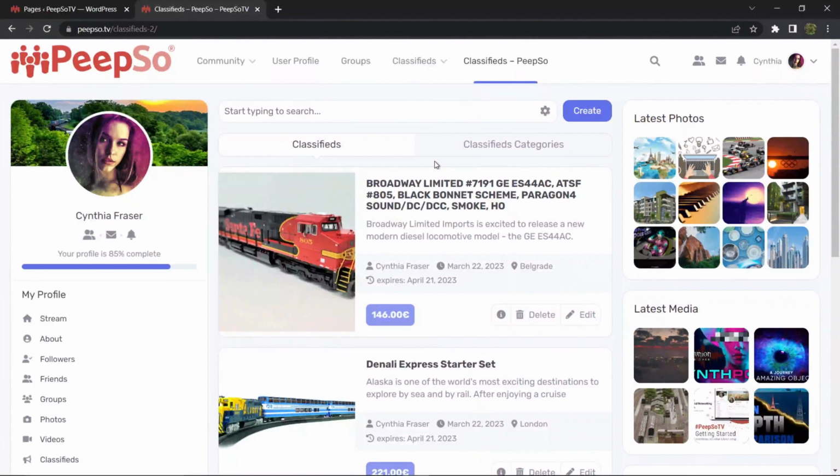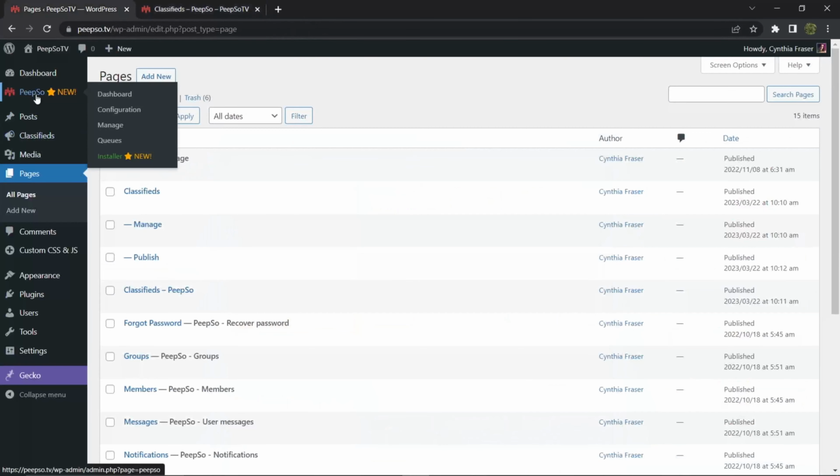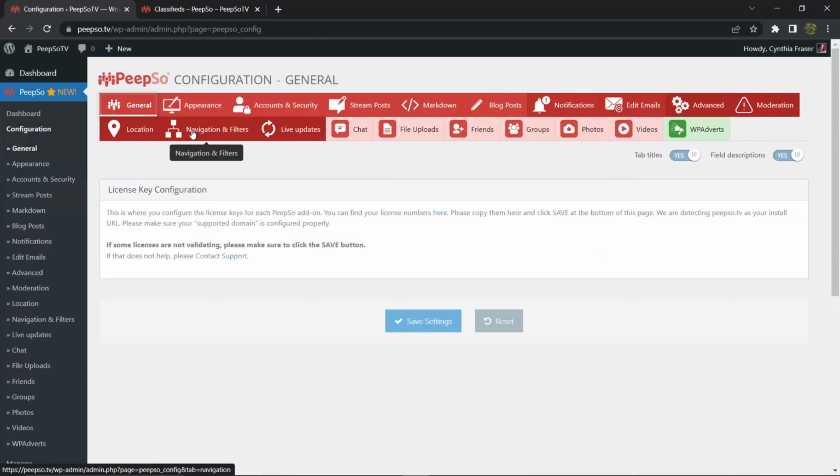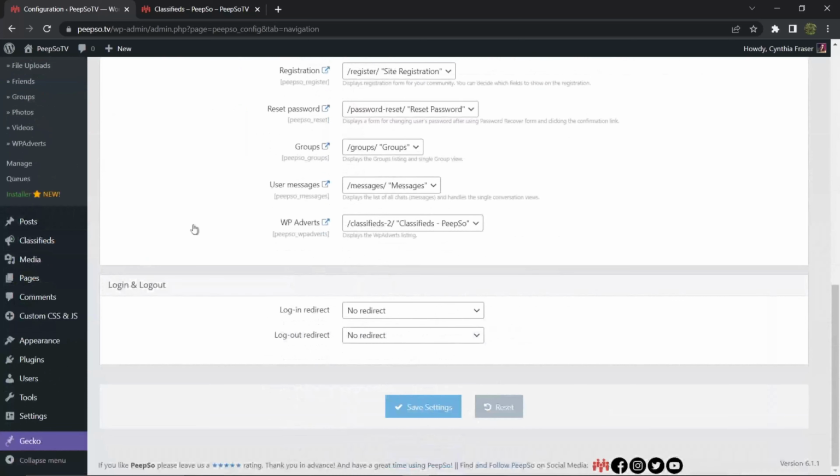If you have accidentally deleted this page or it's not available anymore, don't you worry, you can simply go back to the PeepSo configuration, and then Navigation and Filters. Scroll all the way down until you find WP Adverts. Create a new page with the PeepSo WP Adverts shortcode, and then choose that page over here.